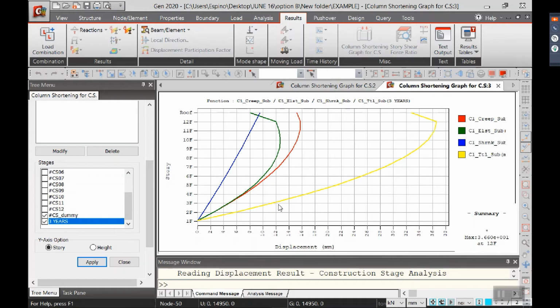And as you can see, to wrap this up, the elastic shortening as well as the creep and shrinkage included will have the most displacement in our structure. Approximately, it shows that the maximum is 36.6 millimeters at the 12th floor. So let us check again for a separate construction level.